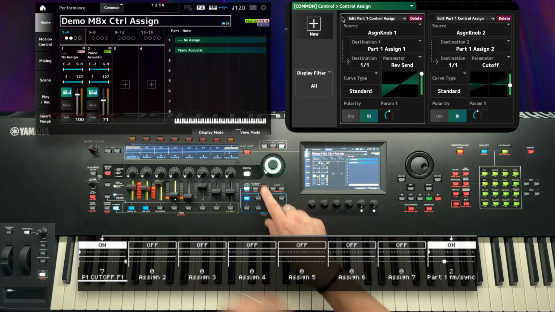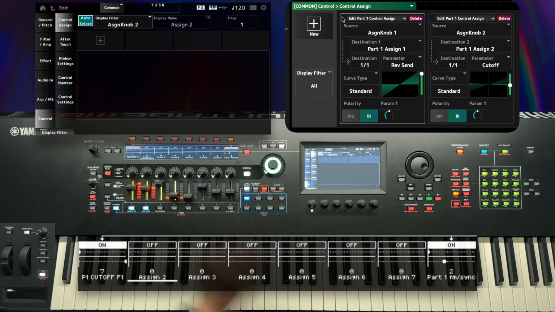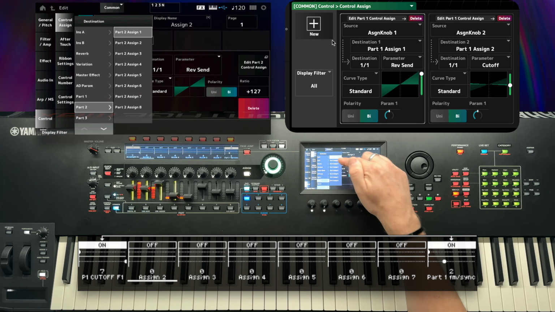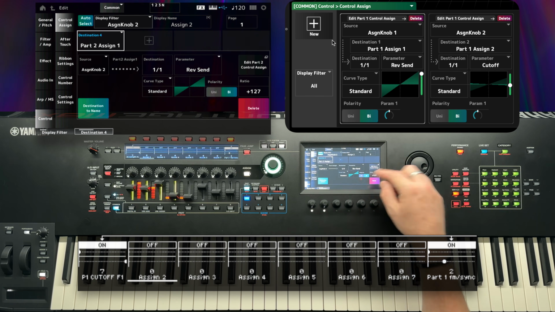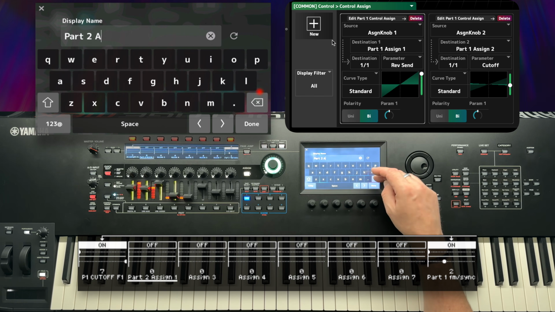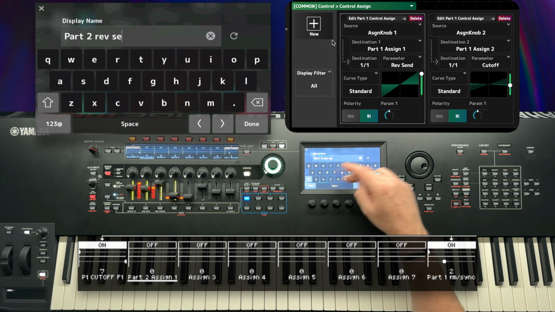Let's go to the control assign interface for knob 2 and replicate the assignment, but instead of pointing to part 1 assign 1, we'll direct it to part 2 assign 1 and give the knob a useful name, which is part 2 rev send.